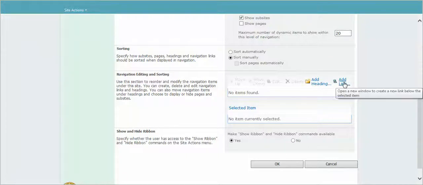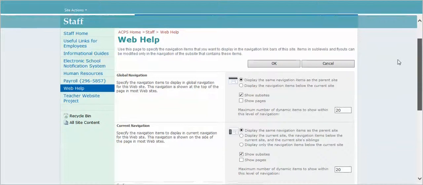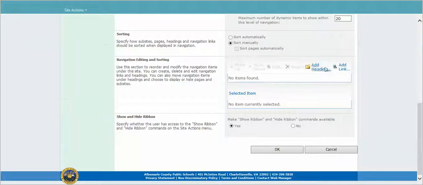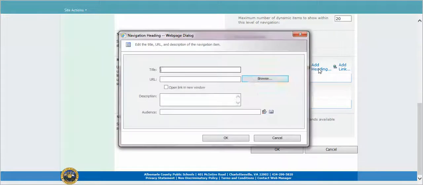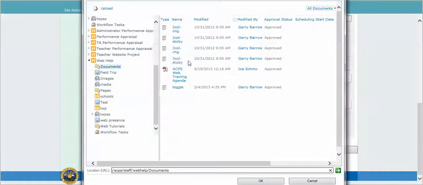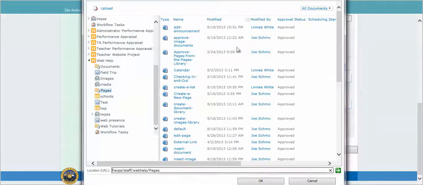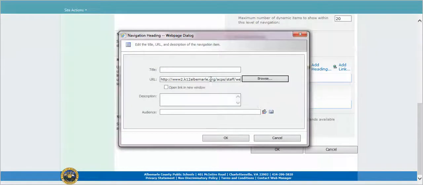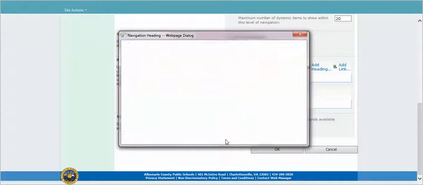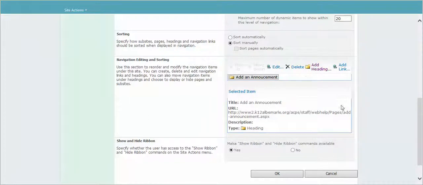But say I want to add, and this is a difficult one because web help, there's nothing underneath it, so I might go up to a different one. But if I want to add a heading to a page that's underneath web help, I'm going to go to Pages, and I'm going to select, how to add an announcement. Okay. Add an announcement. Whatever you want the page to be called in your sidebar, you don't have to do that because it's an internal link to the site, and it shows up there. Now I'm going to cancel out of this.